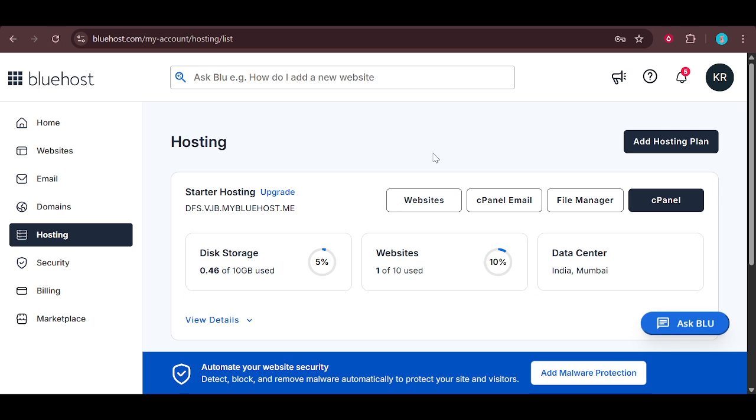Next, within that hosting section, look for a button that says cPanel. This button is usually located near your plan details or under the tools and management options related to that specific hosting package. Take a moment to make sure you're clicking cPanel for the correct plan, especially if you host more than one website. Once you've found the cPanel button for the right plan, click it.